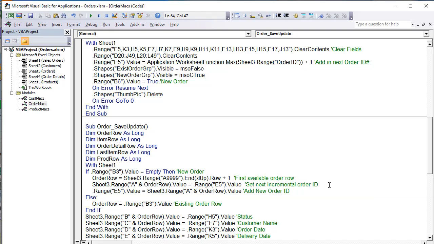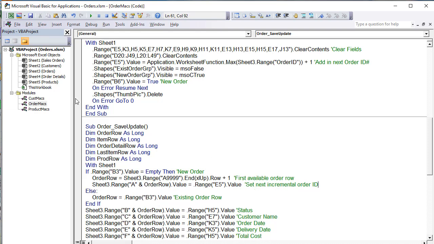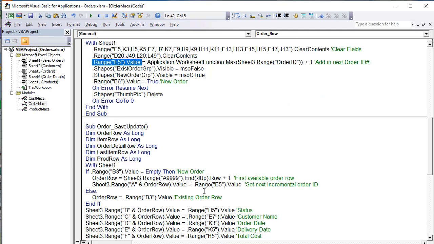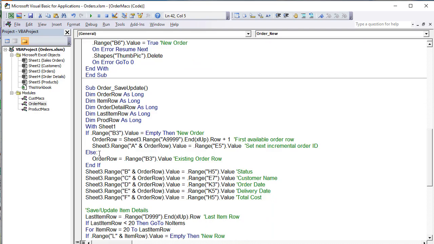All right, now E5 is going to set the incremental order ID for Sheet 3 and A. It's going to put that ID there. Also, E5 is going to equal, wait, we really don't need that. We just set that. It's already there. Okay, it's because we just have it put there. Now that saves us a few lines of code since we just put it there. And so E5, as soon as they create a new one, E5 is going to get that brand new ID. So we don't need to add it. Now we're ready to go.